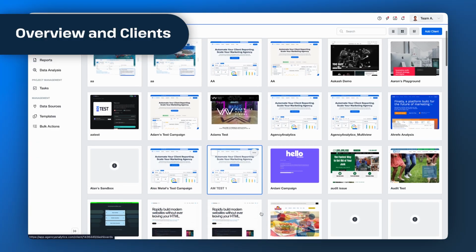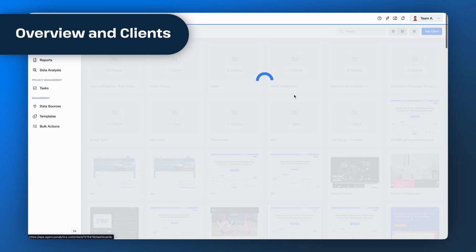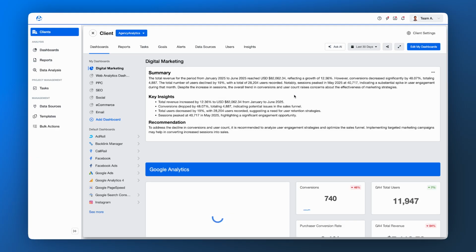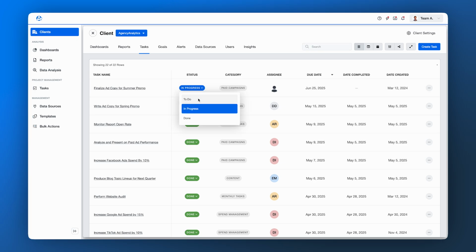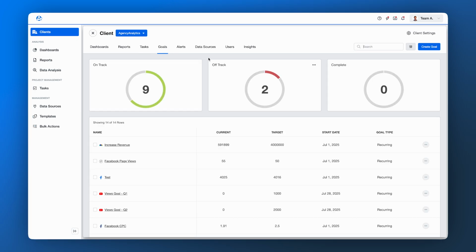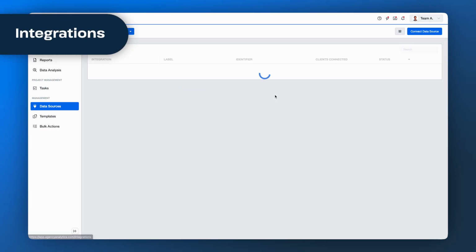Log in and instantly access your clients' active campaigns and key performance goals, all in one hub. Easily organize and group your clients. The dashboard area delivers a real-time, high-level view of progress, tasks, and KPIs, keeping your agency on track without jumping between platforms. Onboard clients in seconds.